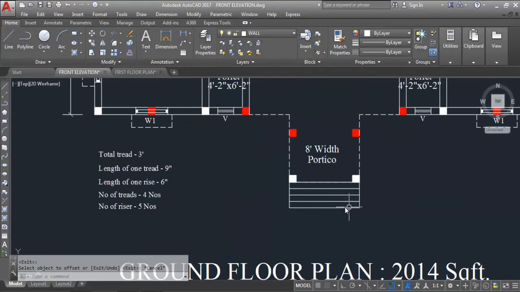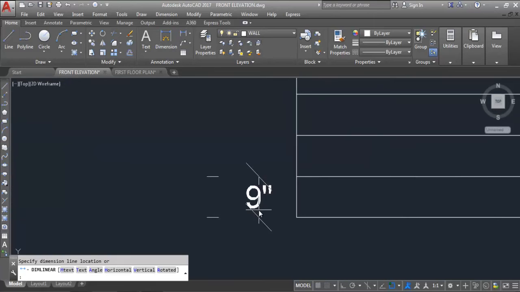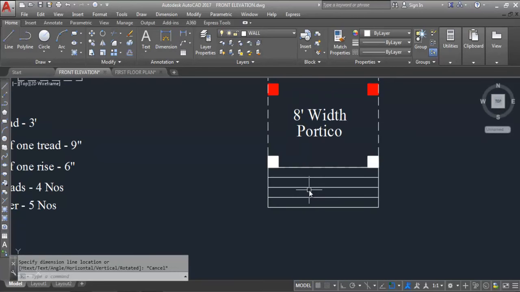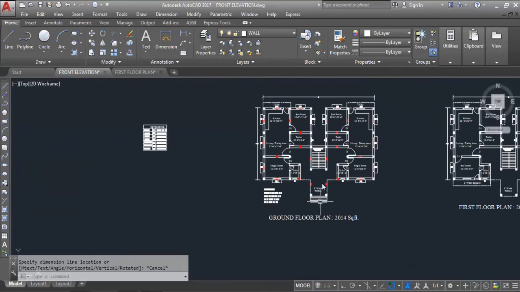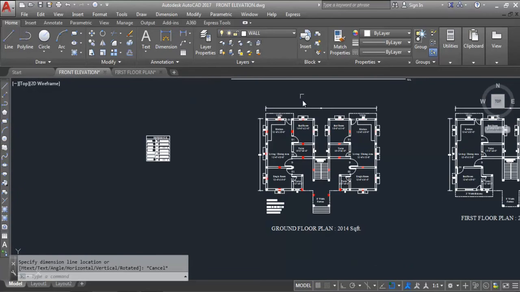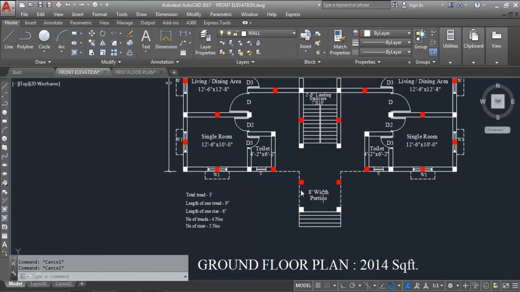Okay, so this is here to here, this is 9 inch. Okay, 1, 2, 3, 4. 4 numbers of steps or 4 numbers of treads we have already created. Now here we'll create the riser on front elevation. So now I'll create the front elevation.